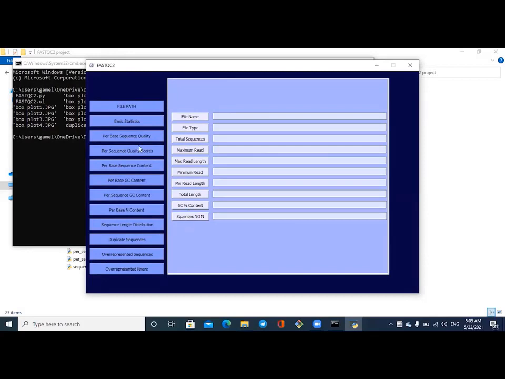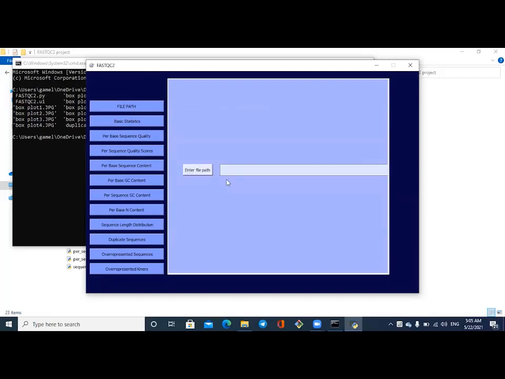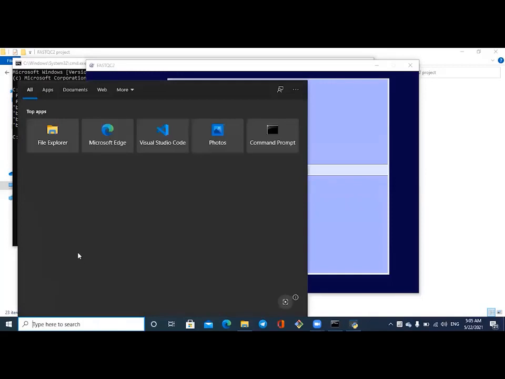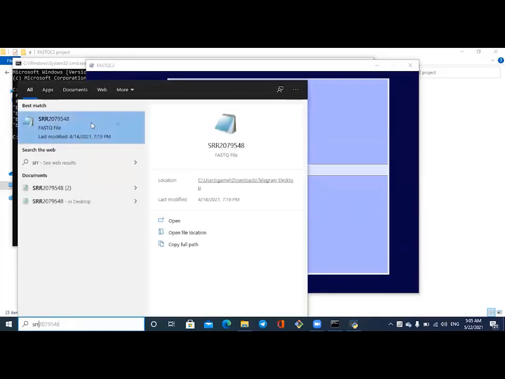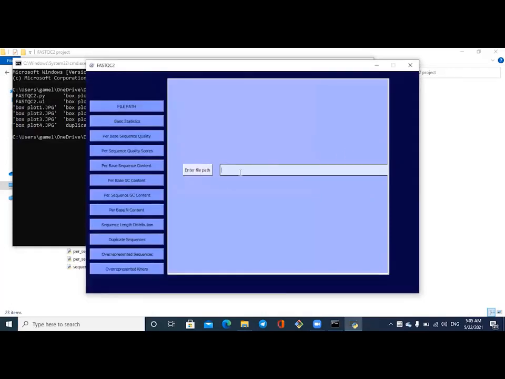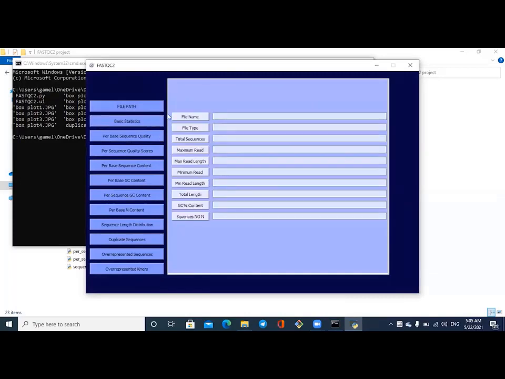I will try with a file, so the first thing is to enter the file path of this file. I will try with this file. You can see the result of this analysis by pressing these buttons.